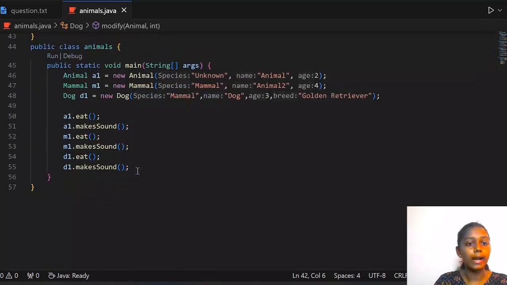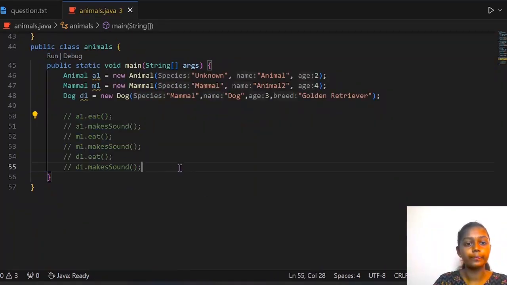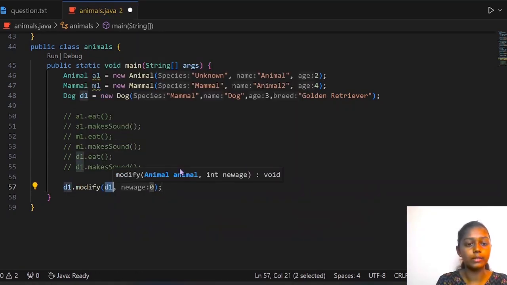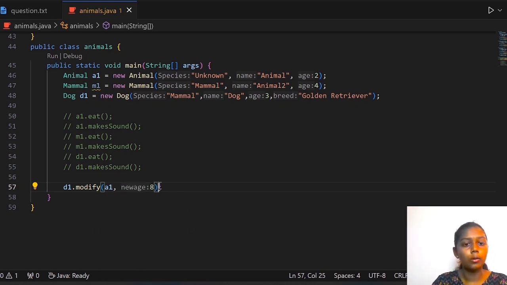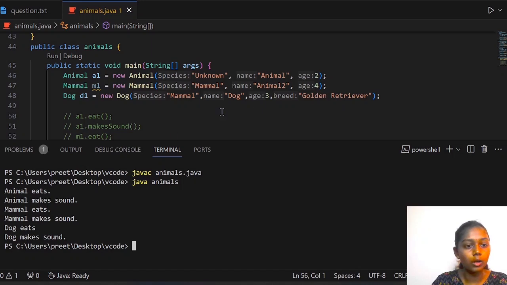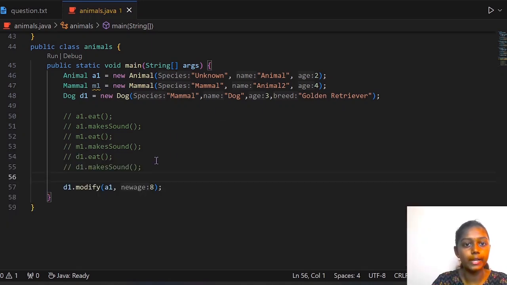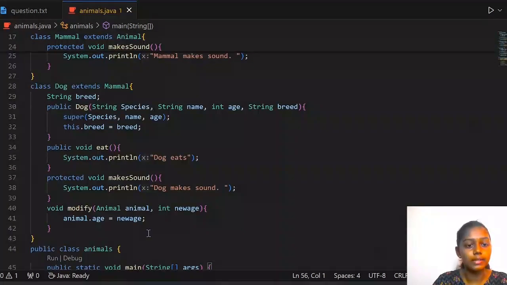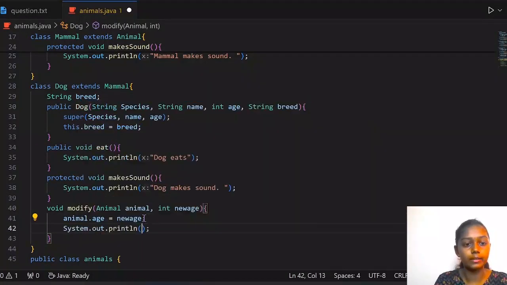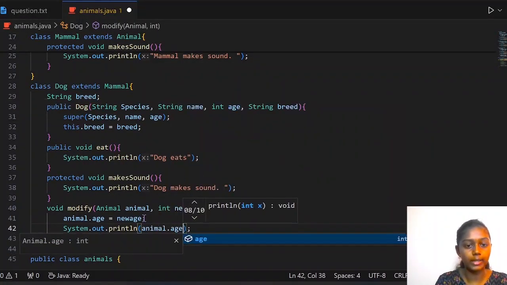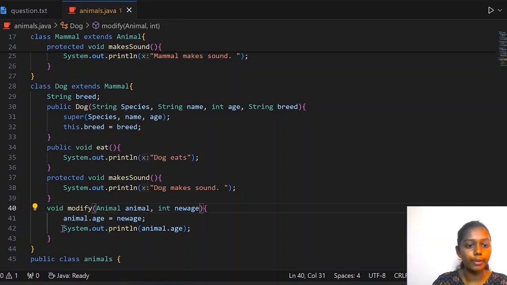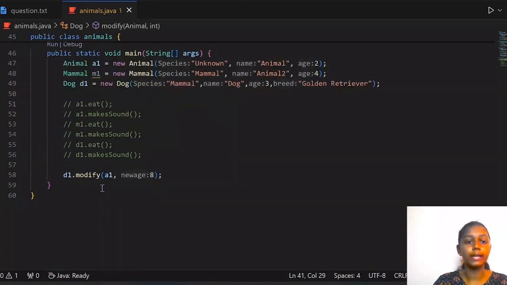And now I'm going to access. Let me make this a comment. And so d1.modify. As the animal is a1, and the age given here is 2, I'm going to modify the age with 8. Before, we didn't display the output, so we can also write a display method inside this. Inside this modify method only, I have written a print statement which will display the age of the animal.